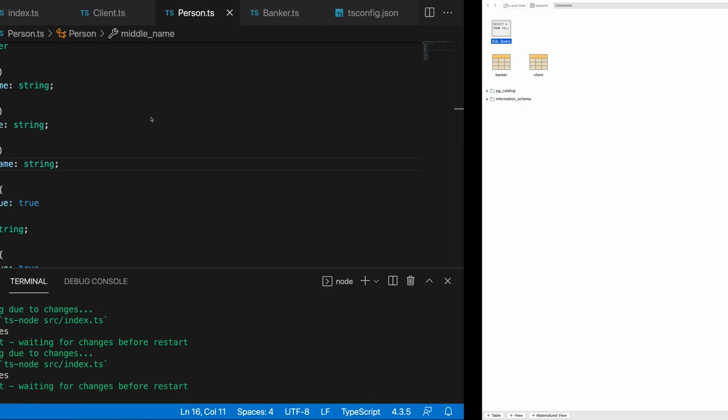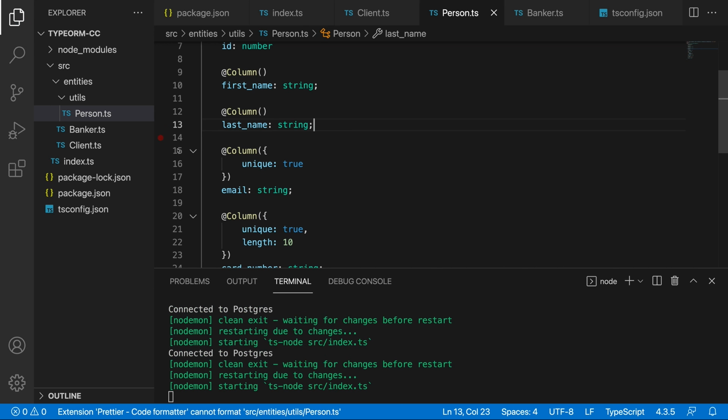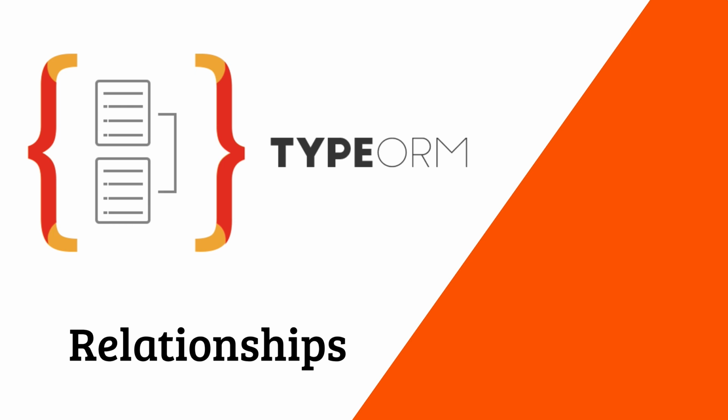Okay, so that is terrific, and that is inheritance, which reduces duplication. Let me quickly remove the middle name because we don't really want that, and that should remove it from both the client and the banker.